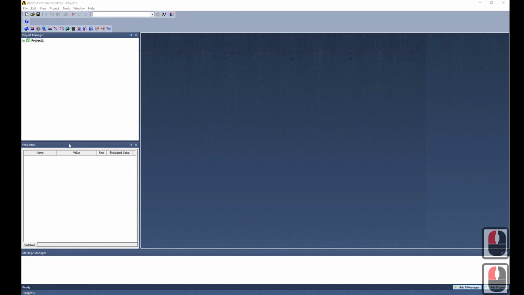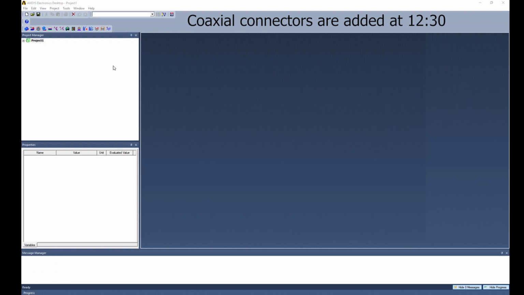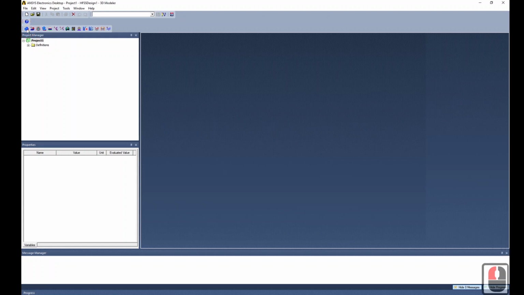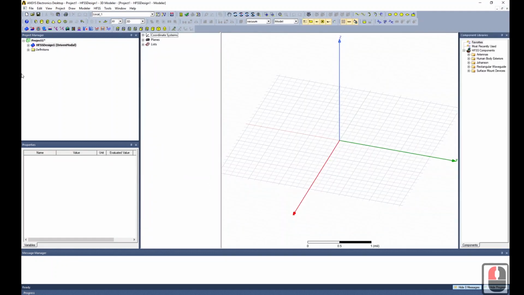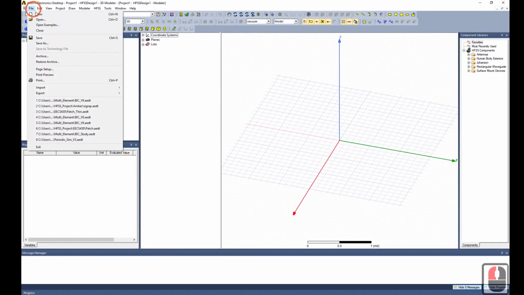Hey everyone. Today in this tutorial I'm going to be going over how to model SMA connectors, or in general some sort of coaxial connector, as an input to your HFSS design. So we'll start by opening up HFSS and we'll create some new project. And let's go ahead and insert an HFSS design. Just click on this guy here. Okay. And we'll save this.